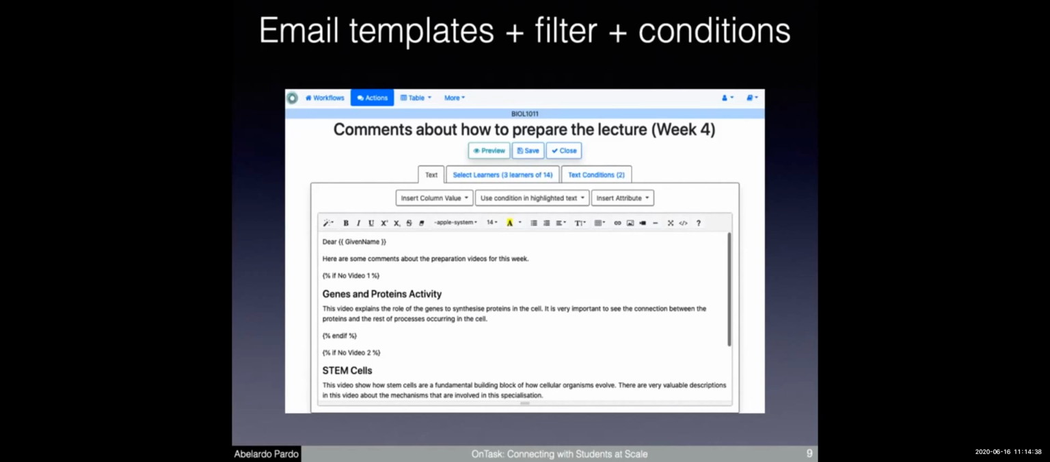This screen here shows one example of the email template or the support actions to communicate with the students. And as you can see, it's fairly straightforward. It basically uses placeholders to personalize the name, but more importantly, in the tab that is called text conditions, it allows you to define certain conditions that will control if a message appears or not, depending on the value of certain variables. In this example, we are considering the appearance or not appearance of certain paragraphs, depending on the engagement that the students have had with previously published videos.